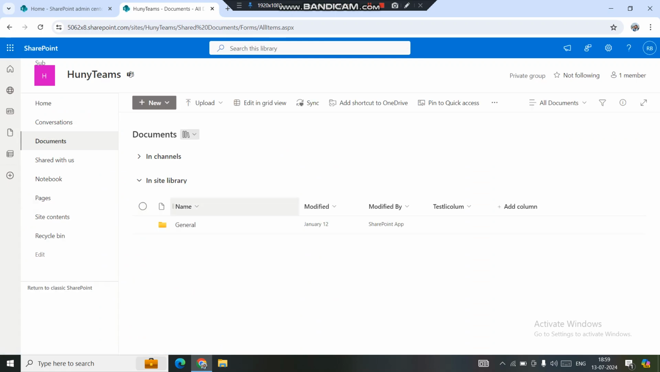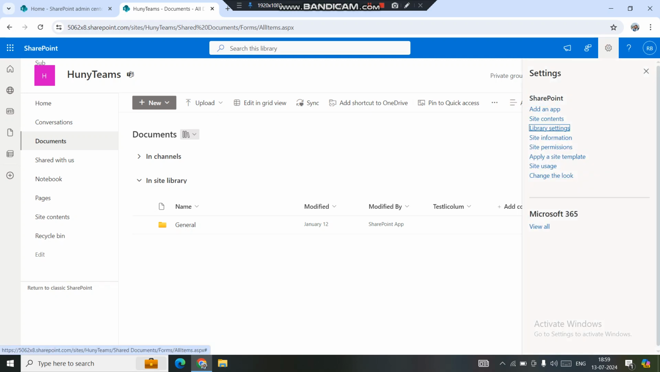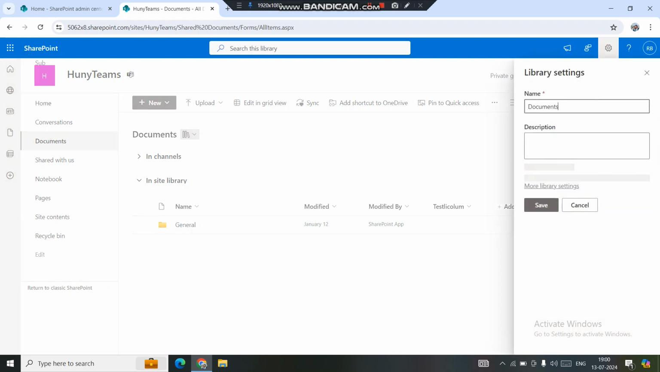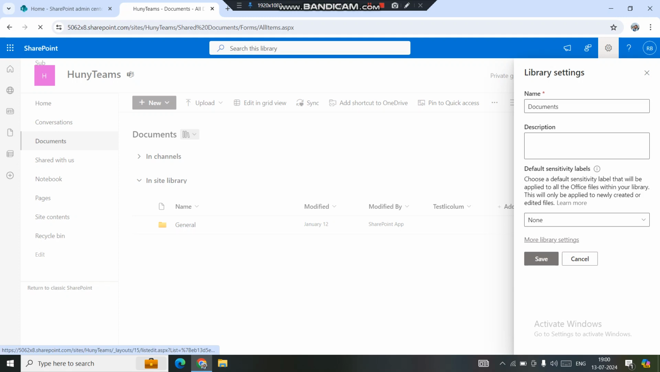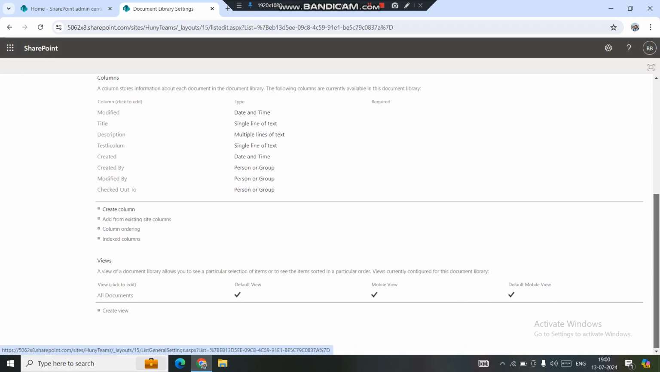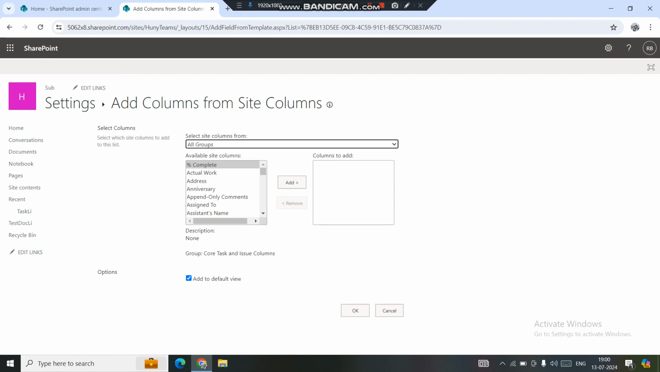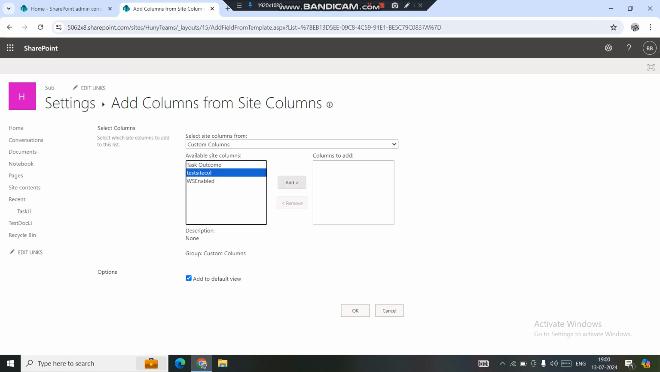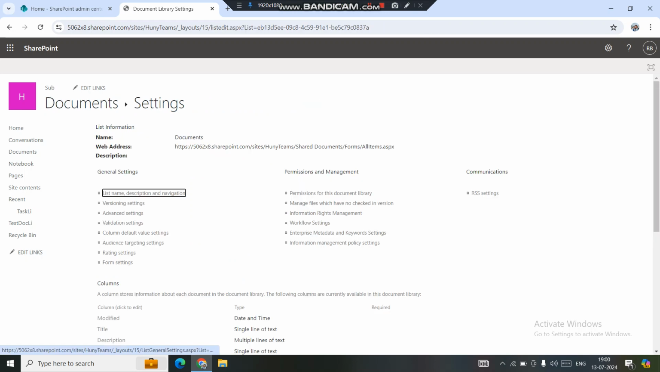For testing, I'll come up here in documents and go to library settings again, then more library settings. Now you can see add from existing site column. The column which we created just now will be visible here. Under custom column, you can see the test site column is there, and I can just click on add, and it will be added to this particular library.